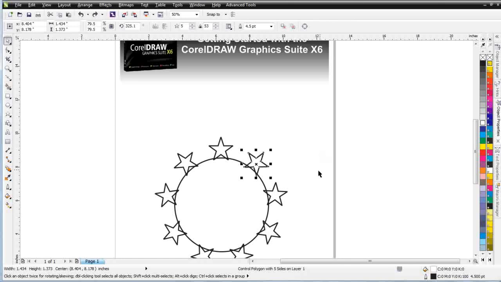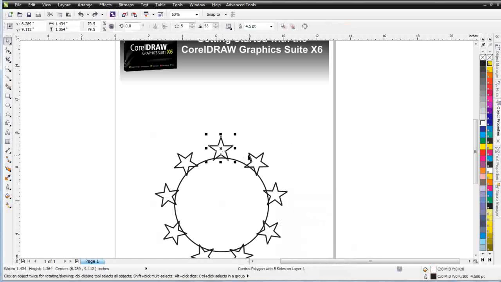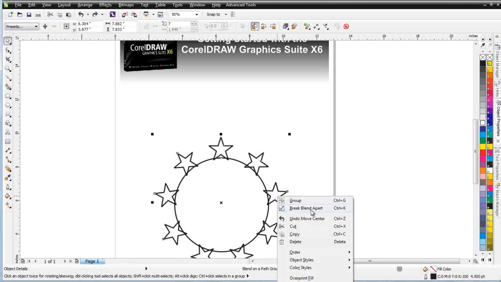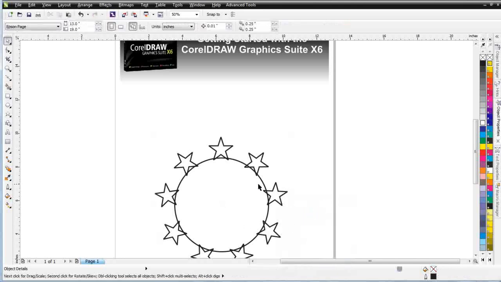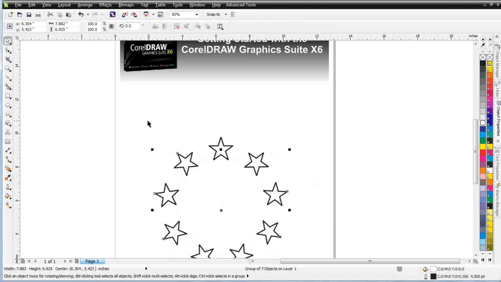Once I want to take this blend apart, I can simply come right down here, right click on the blend part. I don't want to click on my starting or my ending object. They're independent. These are my blend objects here. I can right click and select break apart, and that will break my blend apart. I can delete the circle, and now I've got my blend here.